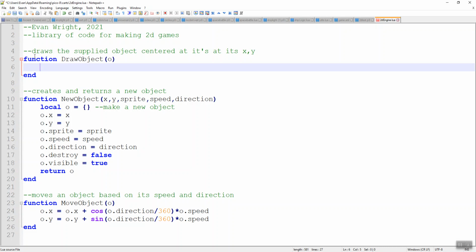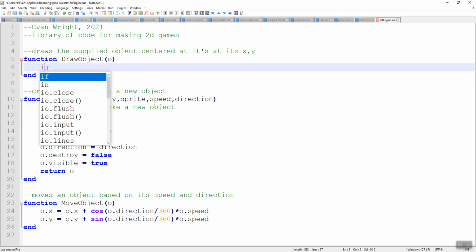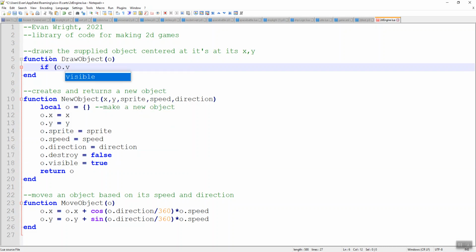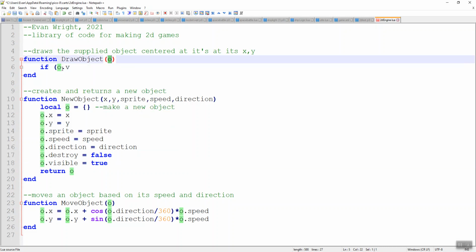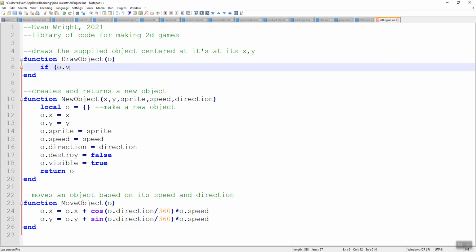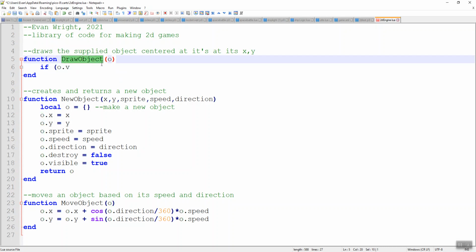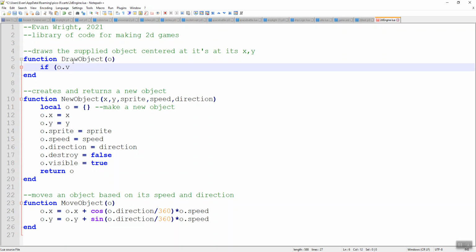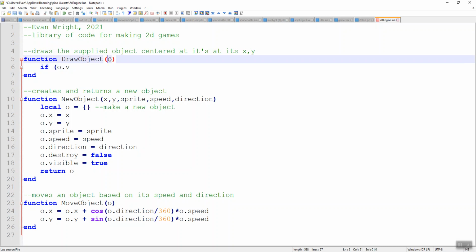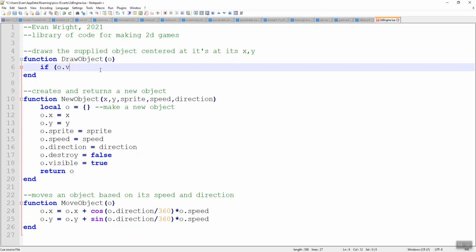Okay, so then we just use the SPR function. But let's also check to see if it's visible. We've got this thing called visible here. Let's use that. Everything I do here is going to be prefaced by O dot, because this draw function applies to the object that I'm giving it. This thing is like f of x. Here's x, go do something to it. That's what these functions do. Hey, draw object function, go draw me this object. What object? The one I'm giving you, the one called O. So let's say if O is visible.